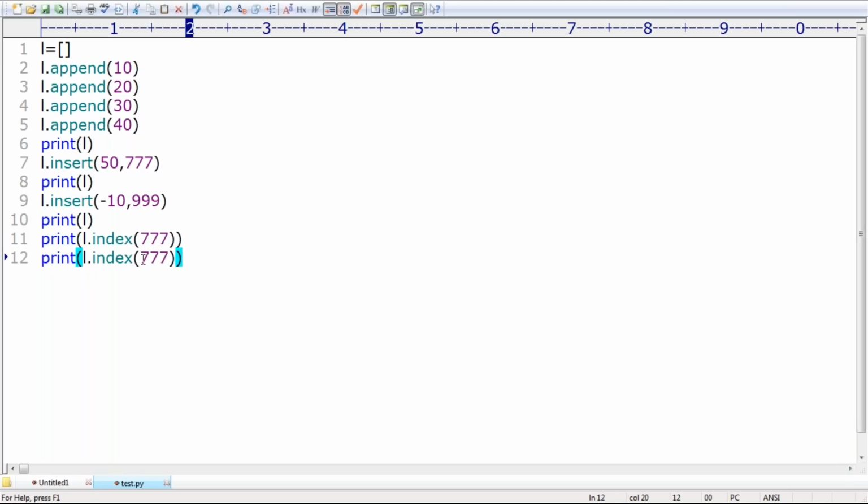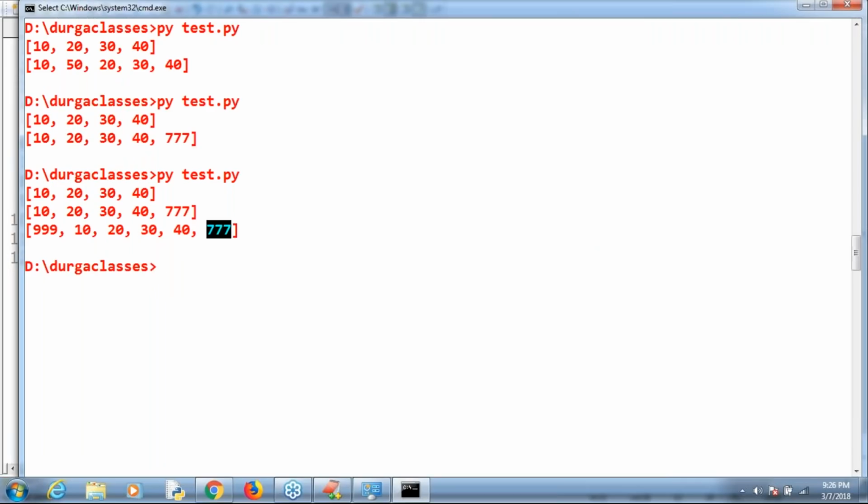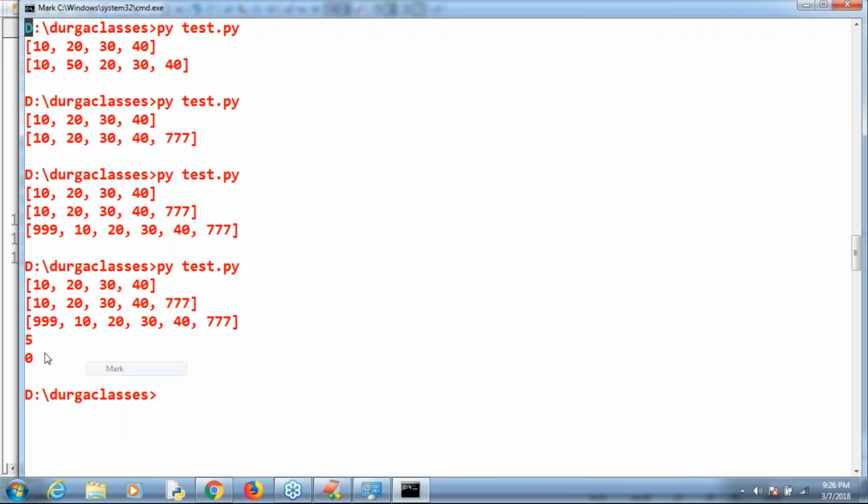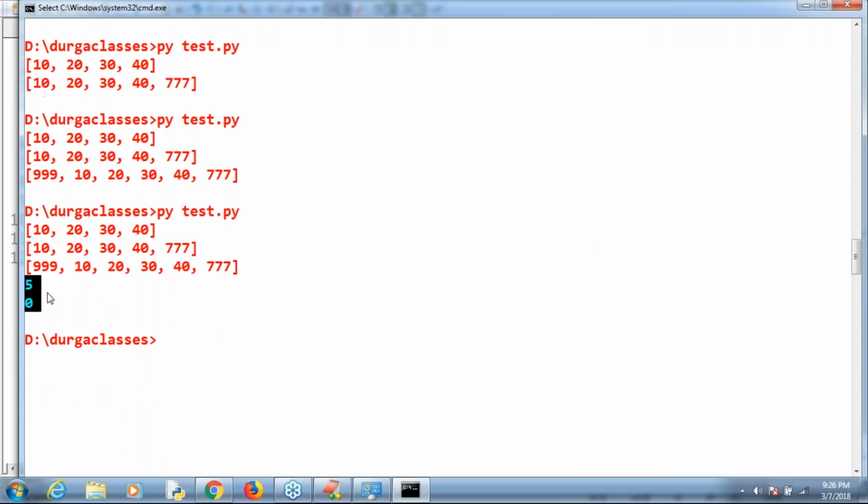L dot index of 999. Observe that both indexes I'm trying to print. Sir, can you please have a look once? Divya, are you able to understand? It is not the 50th index, it is the normal 5th index only. 999 is not the minus 10th index, it is the normal index, the 0th index only.